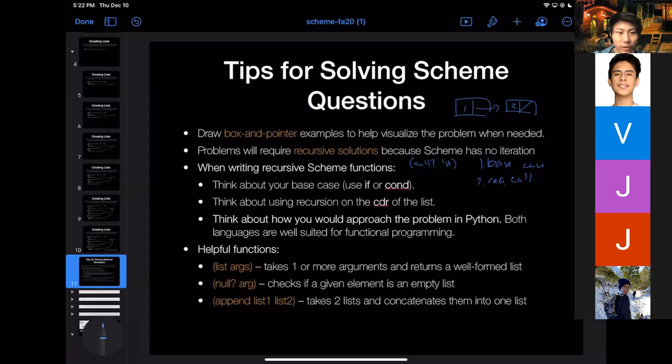So when you're writing these recursive Scheme functions, yeah, we talk about these base cases. You'll use some kind of cons structure. When you recurse, maybe you want to call the recursion on the cdr of the list. That's a great way to break down the problem.